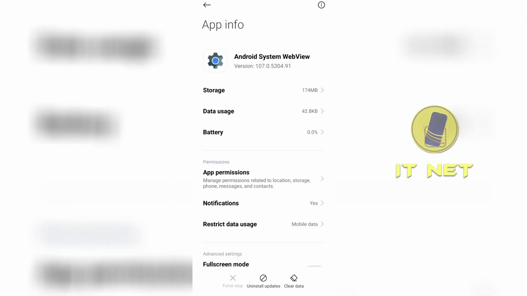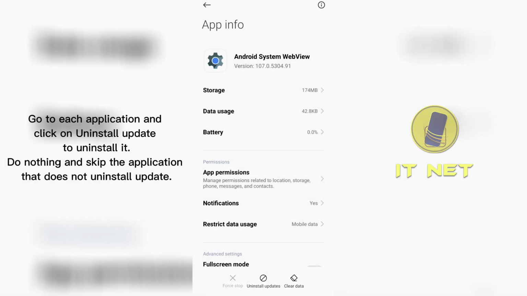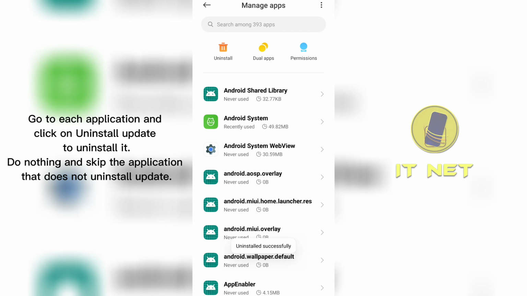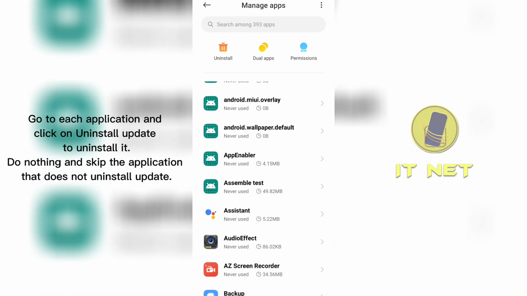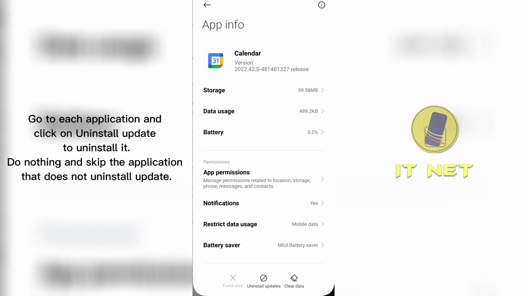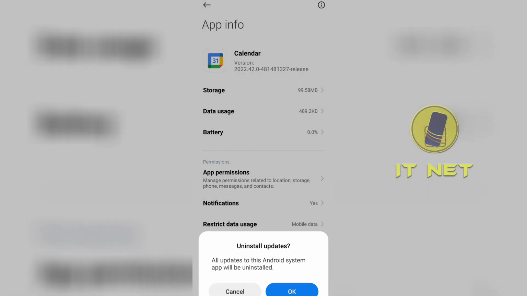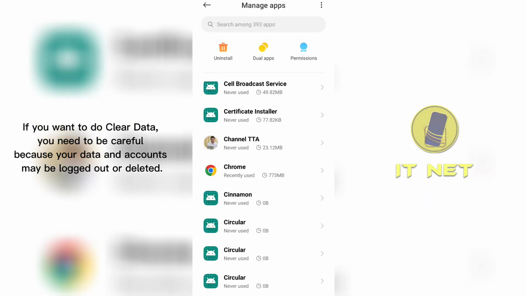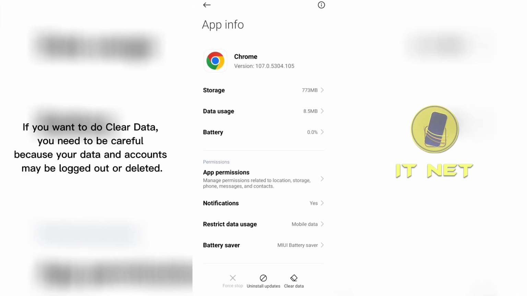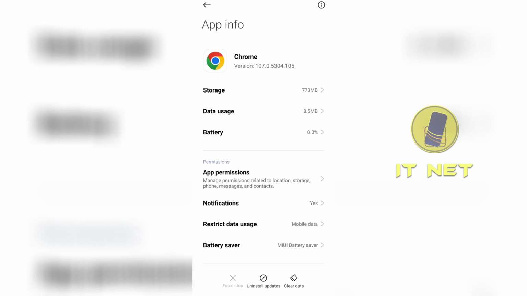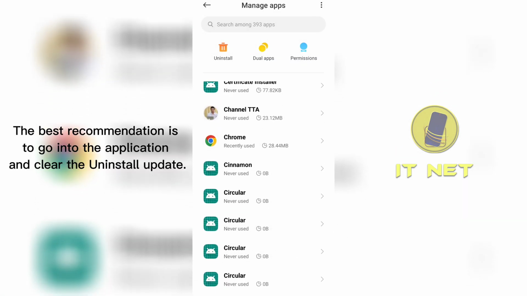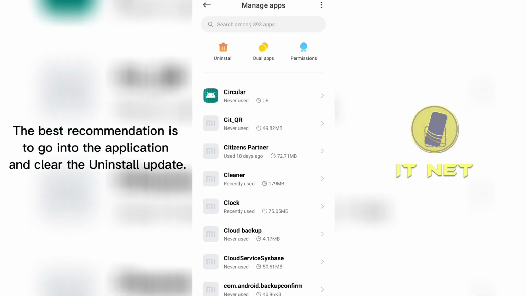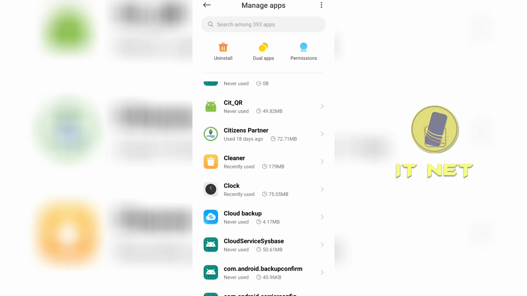If you want to clear data, you can do it as you like. If the data is important, don't clear the data at all. Go to each application and click on uninstall update. Do nothing and skip the applications that do not allow uninstall update. If you want to clear data, you need to be careful, because your data and accounts may be logged out or deleted. The best recommendation is to go into the application and do the uninstall update.